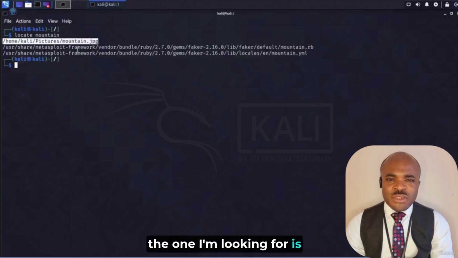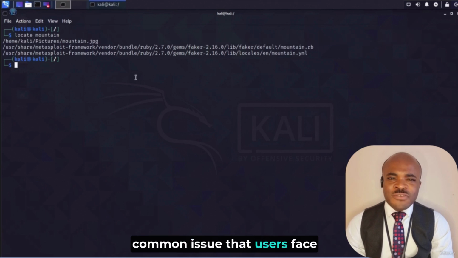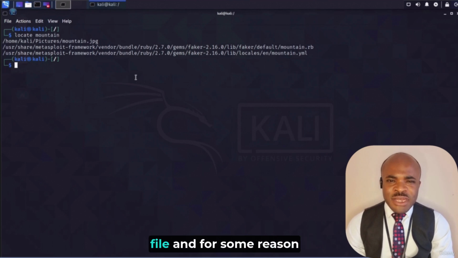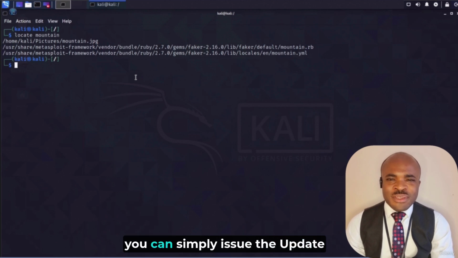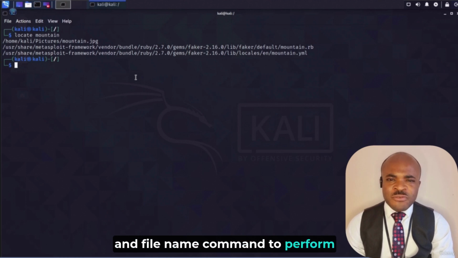The one I'm looking for is located at home/kali/pictures, and we see mountain.jpg inside of there. I would also like to mention a common issue that users face while using the locate command. If you have recently added a file and for some reason you can't find it using the locate command, you can simply issue the updatedb command to refresh and populate the directories. Then you can reissue the locate and file name command to perform your search again.